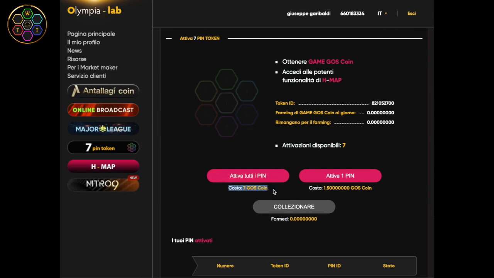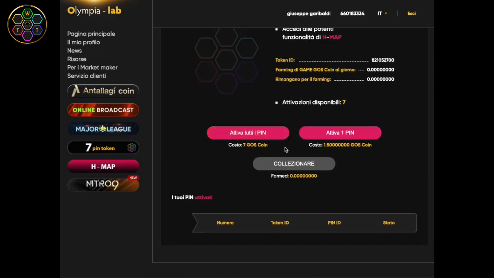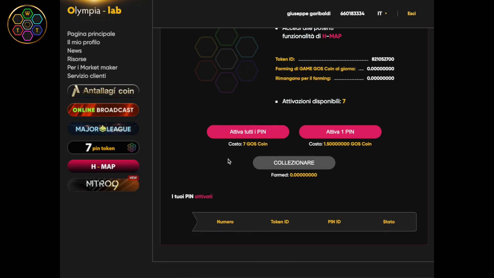With fewer expenses in ghost, you pay only 7 ghost coin to activate the 7-pin in farming. Bigger farming, bigger game ghost coin, easier, and also bigger risk to buy land in the game. Or you can activate the pins one by one. If your client plans to activate a pin every 3-4 days or every week, one pin for one and a half ghost, that's okay. But my suggestion is to activate the 7-pin token to have farming immediately, farming in game ghost coin.